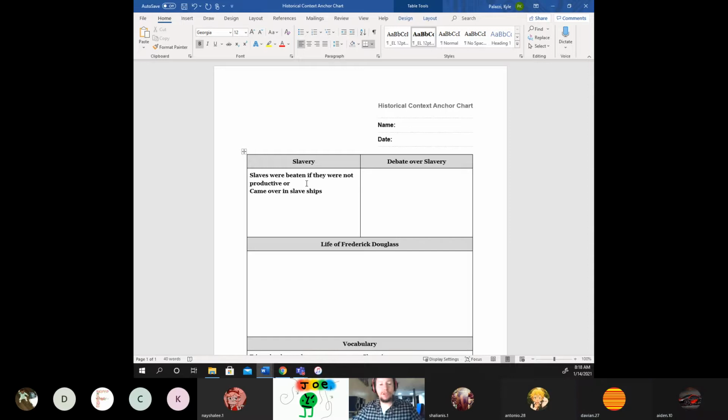So they came over in slave ships and were, let's say, crammed together to fit as many as they could fit. Who remembers the name of the route that they took? There's a special name that we call that. There's a special name that we call that route.